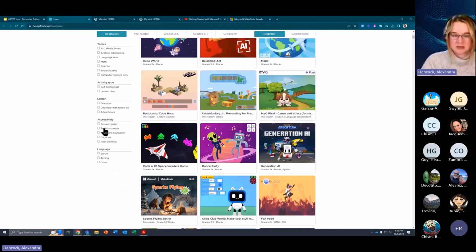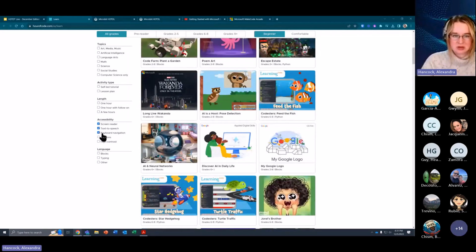I really want to highlight this really quickly. If you do have students with different needs in your classroom, there are all kinds of accessibility supports as well. There's screen reader support, text-to-speech support, keyboard navigation, captions, and high contrast, so you can toggle some of these on to find activities that are going to match your learners where they're at.